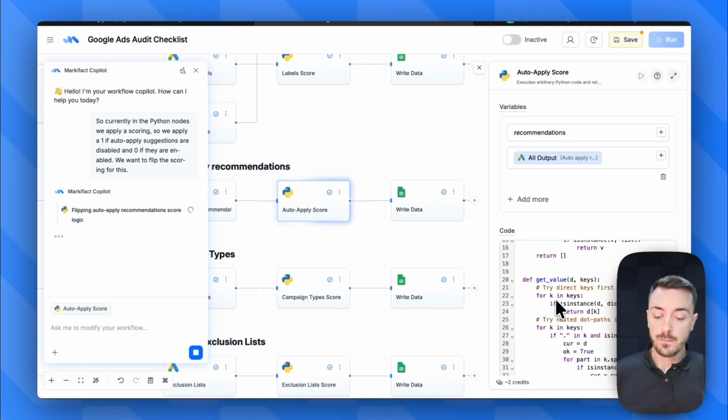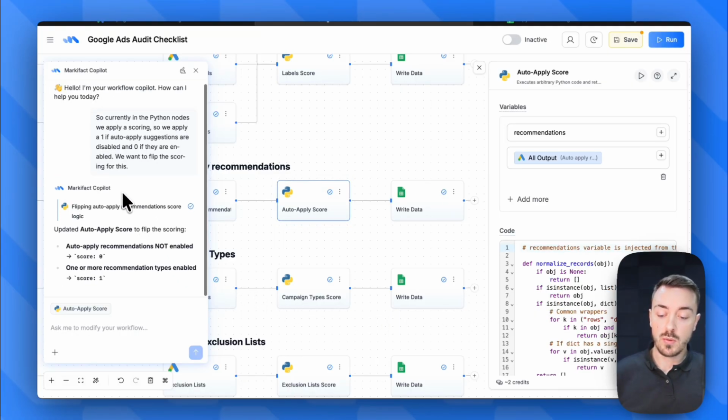So we can see here that it understood that we want to flip the scoring logic and then it actually changed the scoring logic. So you can quickly modify your workflow just by asking Copilot to do the job for you.